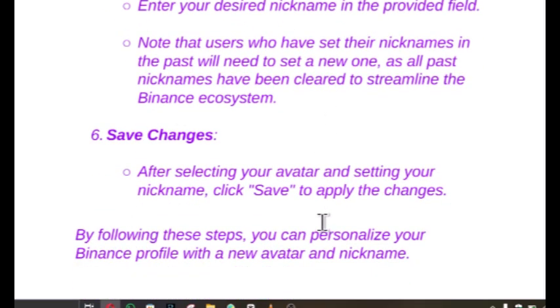After selecting your avatar and setting your nickname, click Save to apply the changes. Simple as that. By following these steps, you can personalize your Binance profile with your new avatar and nickname.